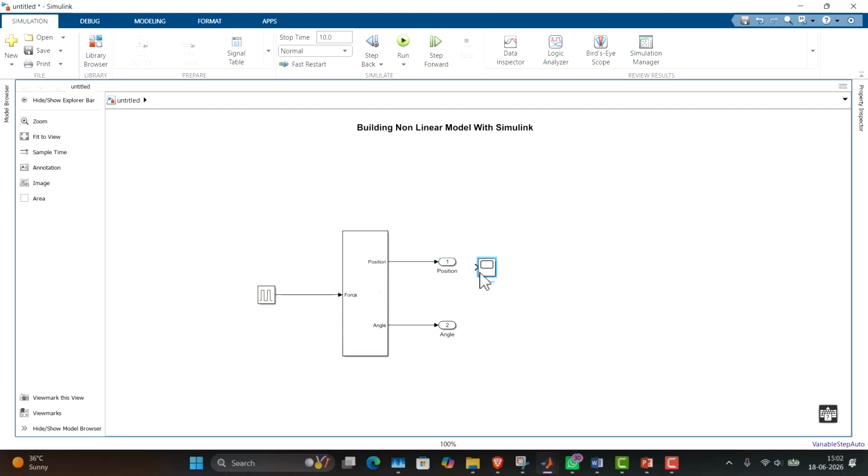Add two scope blocks to visualize the outputs. Connect one scope to the position output and another to the angle output. Alternatively, you can use a single scope with multiple inputs.